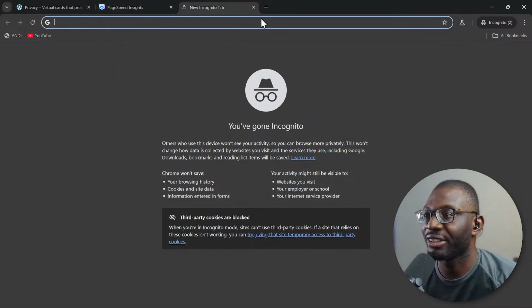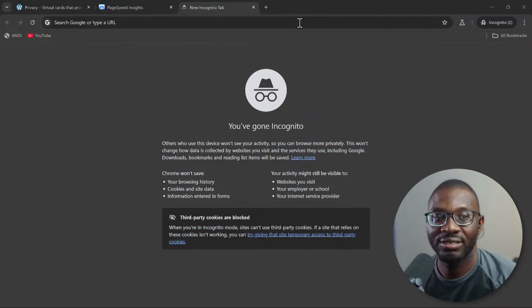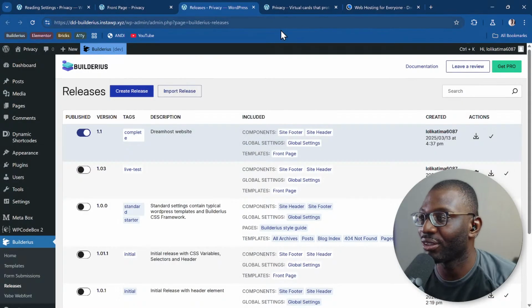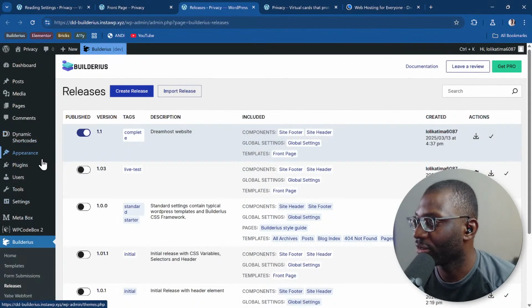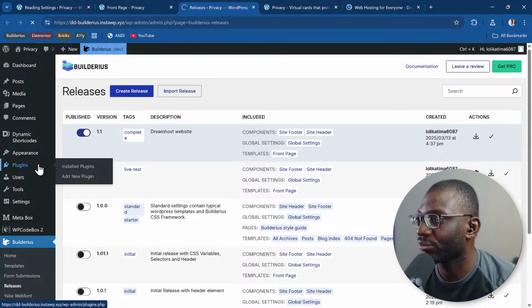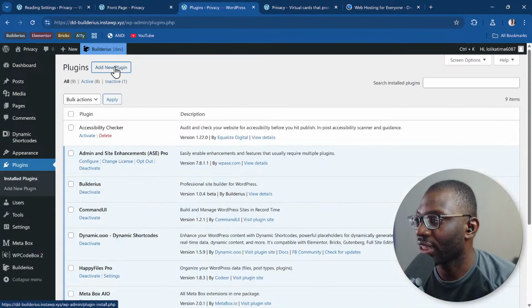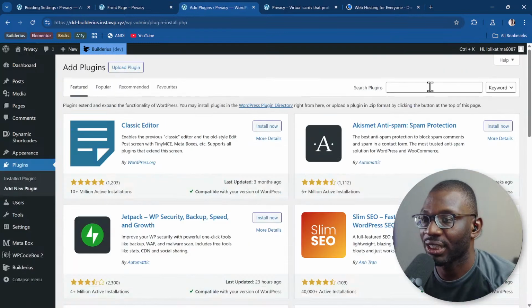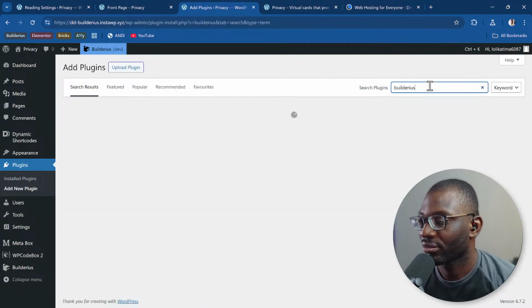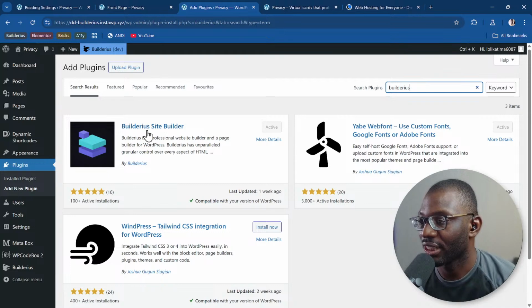So for Builderius, the free version is directly on the repository. So go to plugins, add new plugin, and you just search for Builderius, and you get the free version.